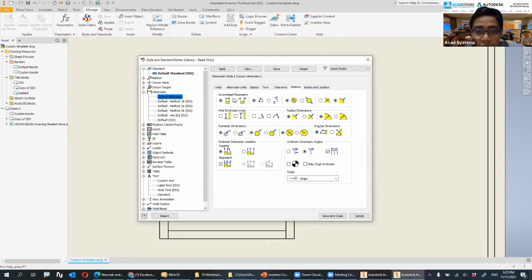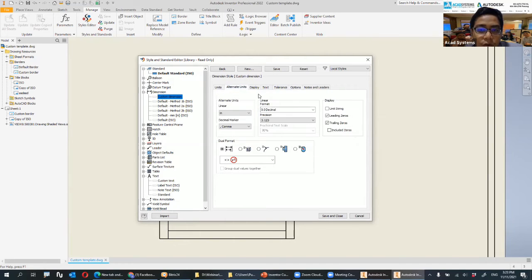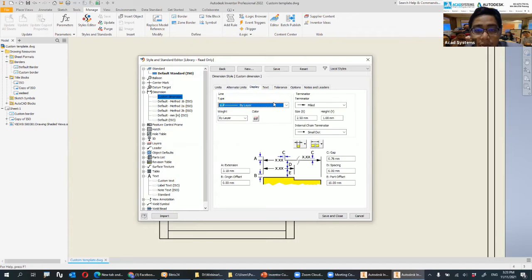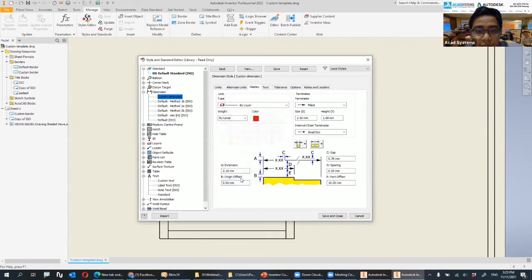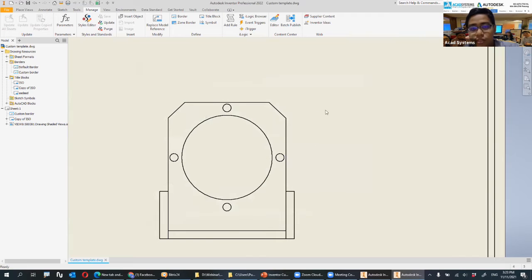So I can change the options, which for my arrow placements. Right, so for this case, let's say I just leave it as default, or maybe I want to change my line to green into red colors. So let's say red colors, and save this one, save and close.